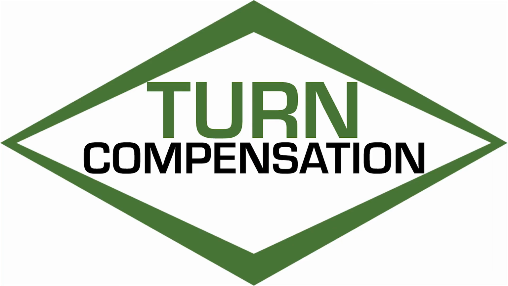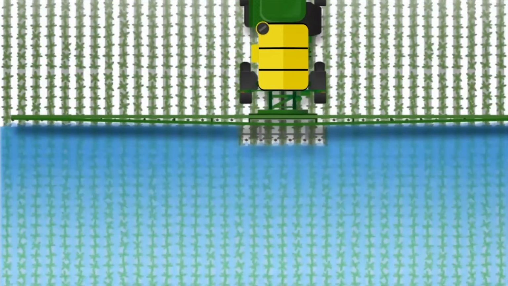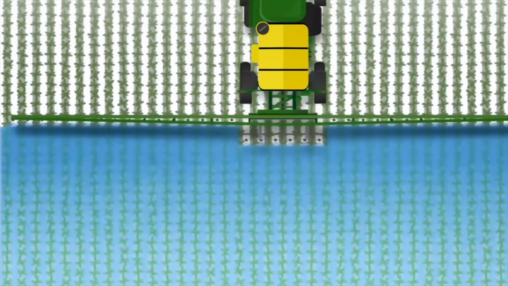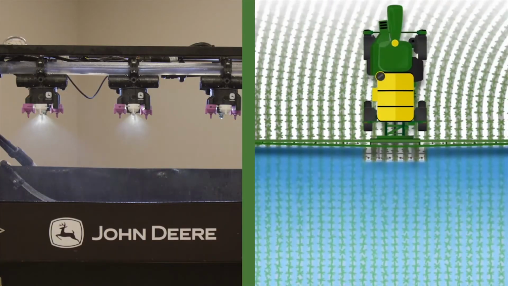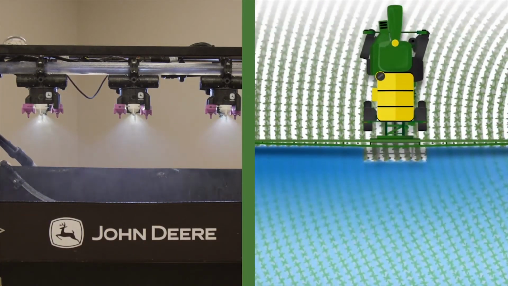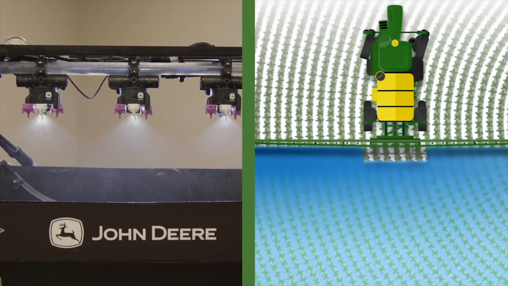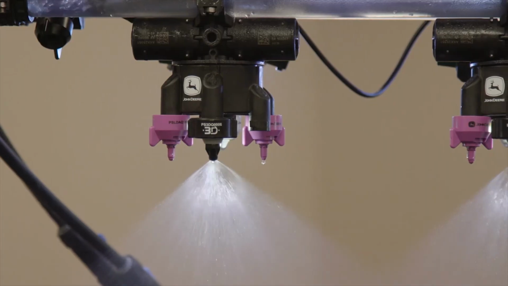So having the ability to compensate flow on the inside to the outside of the boom. As we approach a turn, the outside is going to start applying at a higher rate to compensate for the faster ground speed, whereas the inside is going to decrease its rate to minimize over application. You notice that with the nozzles, we have the same difference in flow rate.